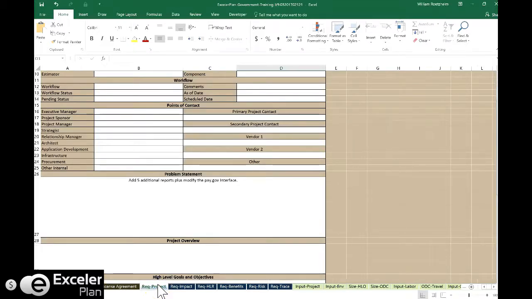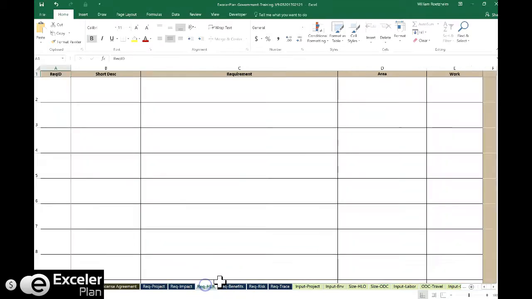For this very brief demonstration, we're going to estimate a project that involves adding 5 additional reports, plus modifying an interface, in this case the pay.gov interface. The data load that I'm using here is a government data load. There's also a commercial data load and industry-specific data loads.